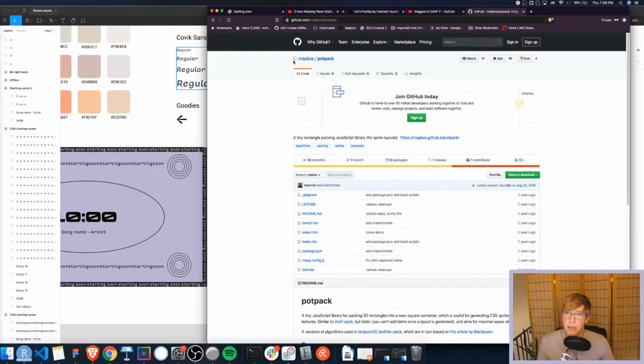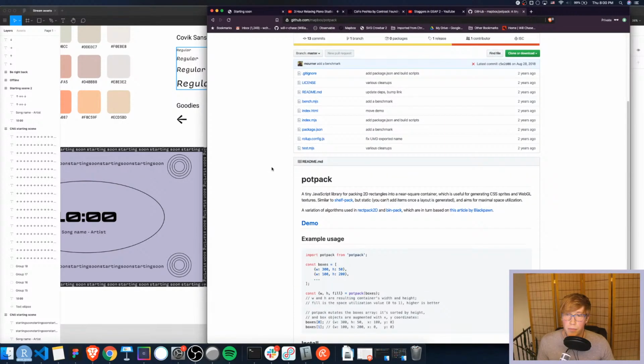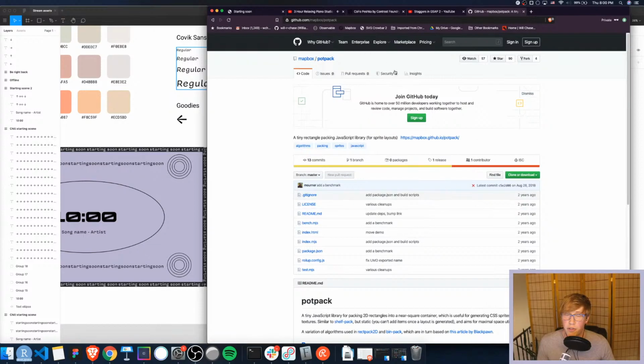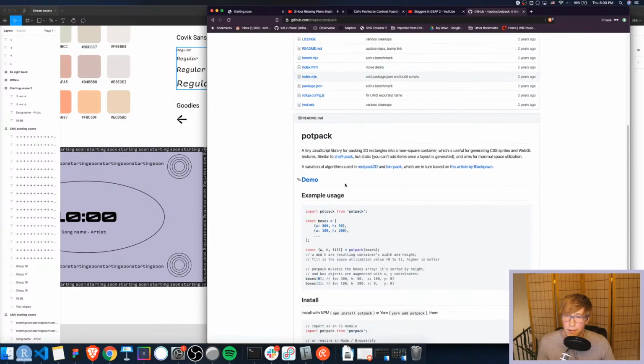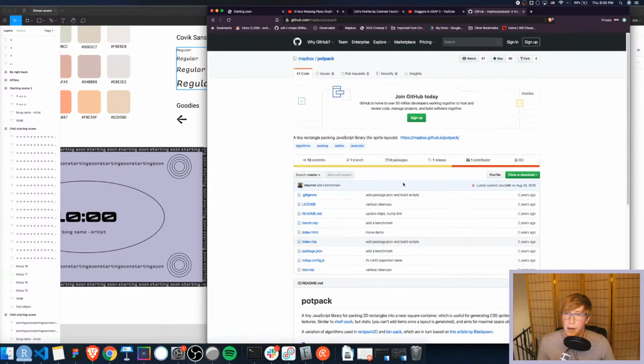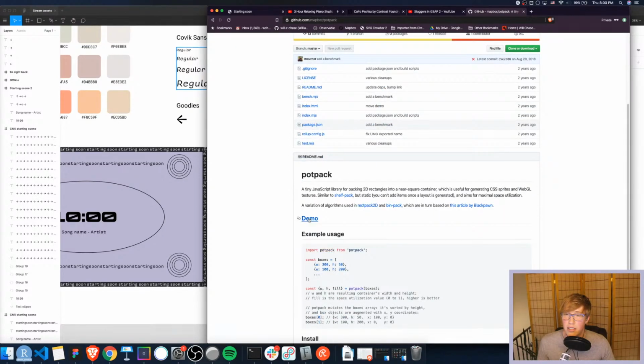The way to solve that is there's a computer science algorithm for this problem, which is called the bin packing problem. So you can see here, this is a library that I found from Mapbox, which looks like basically what I want. All it does is take a bunch of little rectangles and figure out how to pack them most efficiently into another rectangle. I think they have a demo here that shows what I mean.